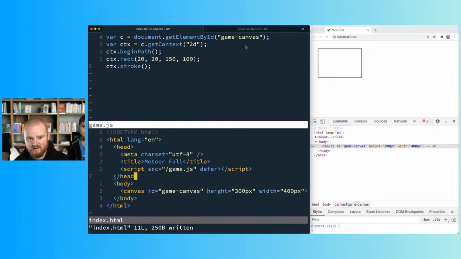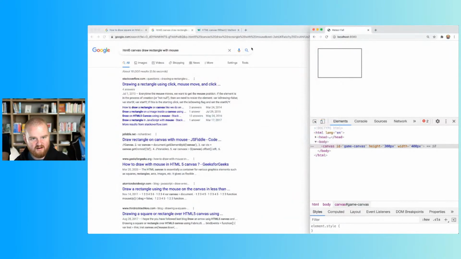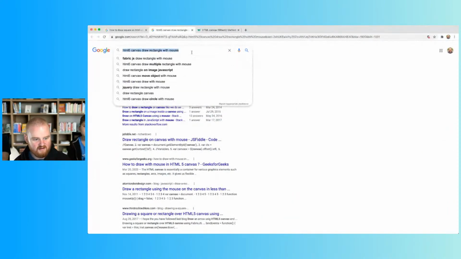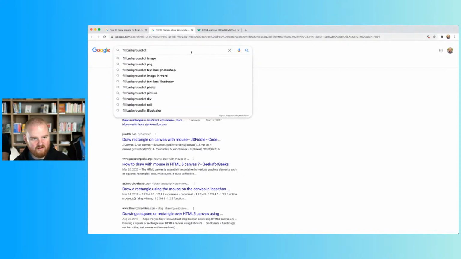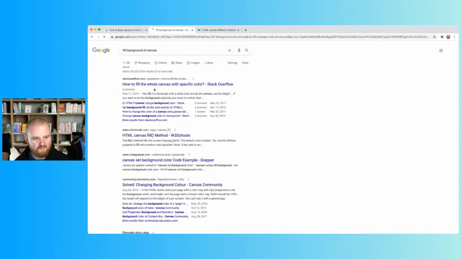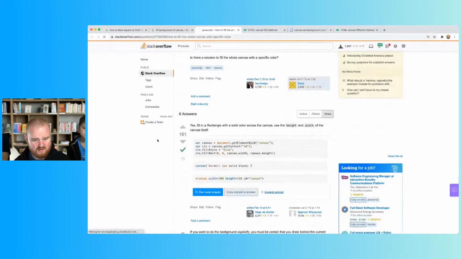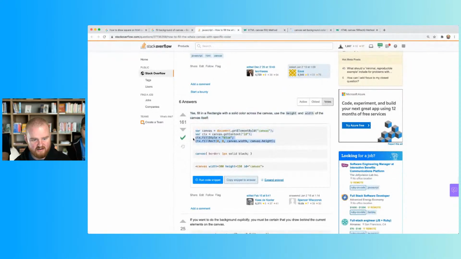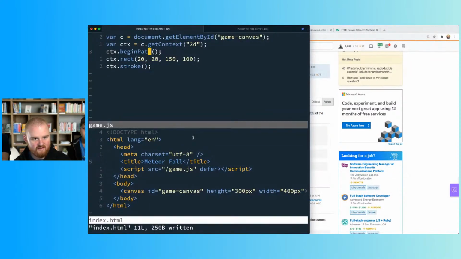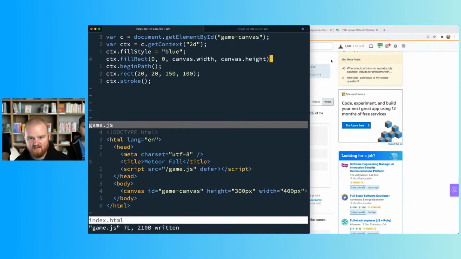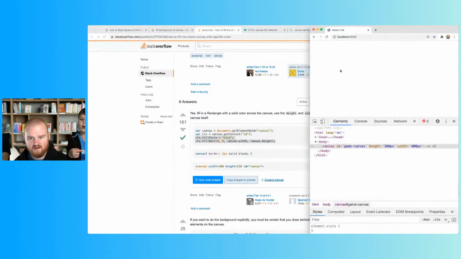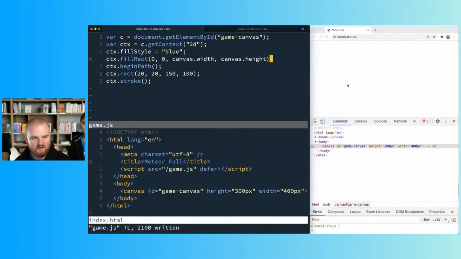Okay, so how do we add a border? Or, like, how about we make like fill background of canvas? So I haven't worked with HTML canvas in a really long time. So, okay, yeah, you just need to fill the entire thing. Let's see if this works. Oh, it said blue though. Fill style blue.